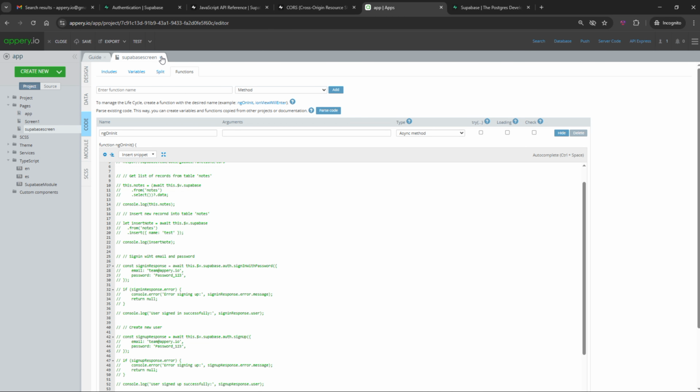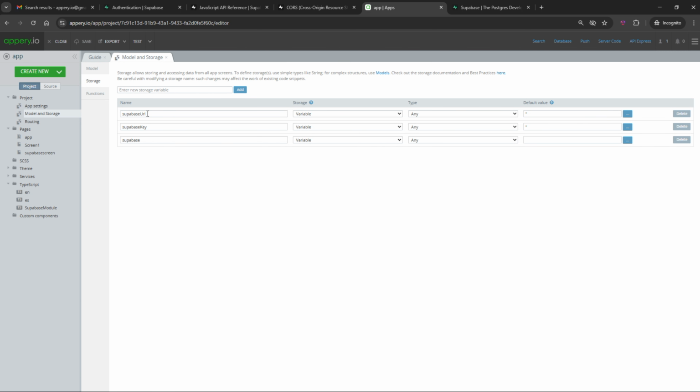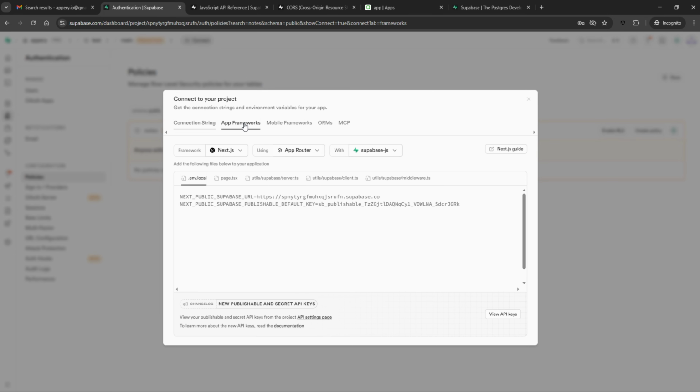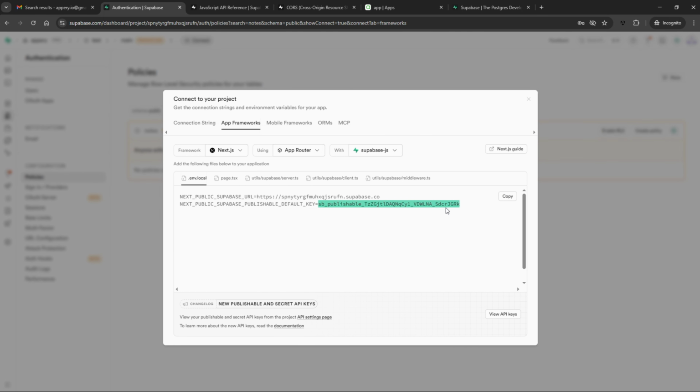The plugin adds 3 storage variables. Supabase URL and Supabase key are configuration values used to connect to Supabase. Supabase itself is a global variable available on every screen and service, allowing you to execute Supabase API calls. To get the Supabase URL and key, navigate to Supabase and click the Connect button. Then go to App Framework and copy the first value as the URL and paste it here. After that, copy the second value and paste it as the key.